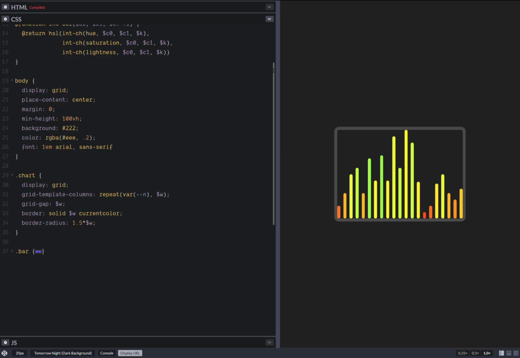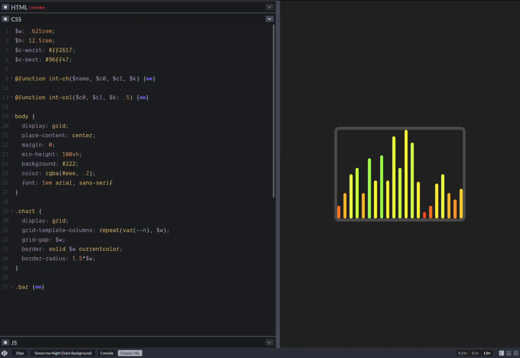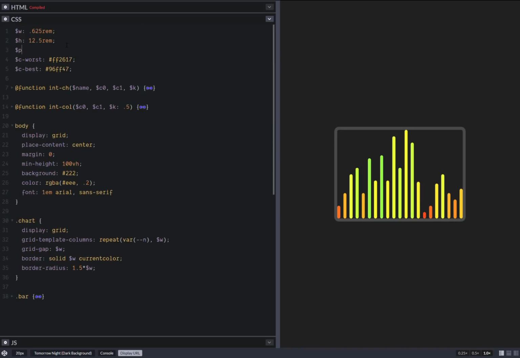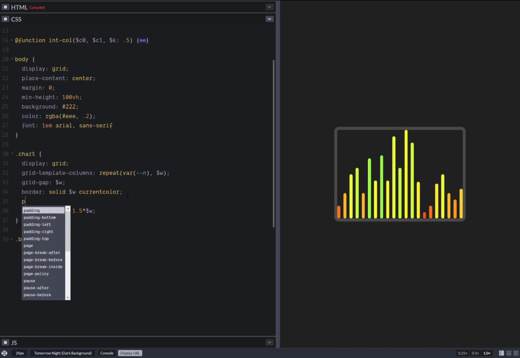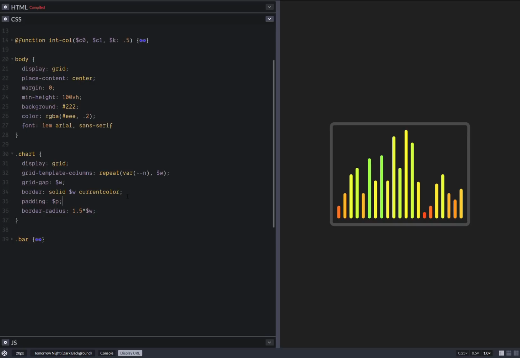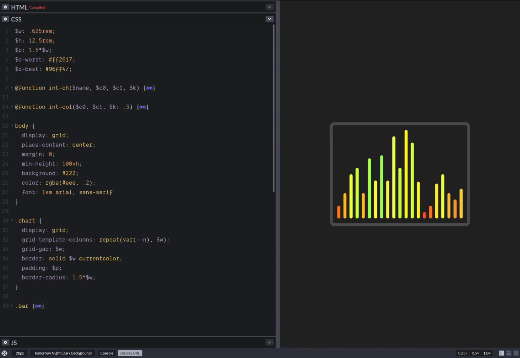Now let's also compute something like padding. So this should do it. Okay, it does. I think I can make it a bit bigger. Something like this. I think it would look better. Okay, now let's draw that level.